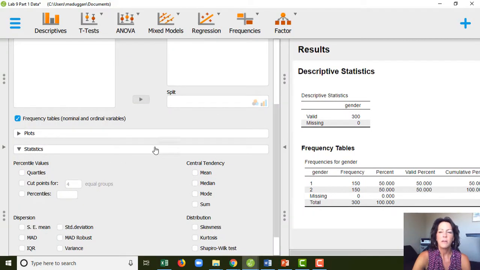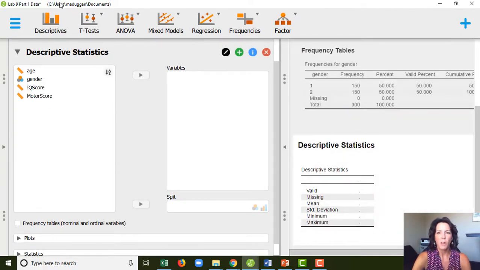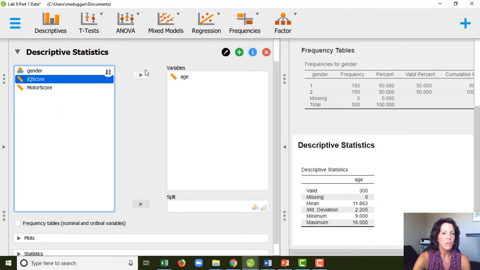That was our nominal variable, but now I want to know mean, median, and mode for the rest of these things. So I want to do another descriptive analysis. And in JASP, in order to do that, you have to click on the descriptives button again. And that starts you all over without getting rid of whatever it is that you did. Now I'm going to take age and I'm going to move it over to the variables. I'm going to put IQ score over there. I'm not going to do motor score because we're not really talking about that right now.